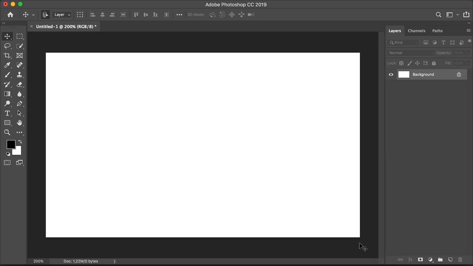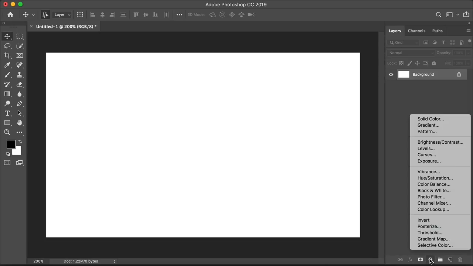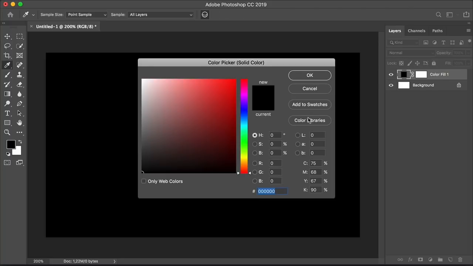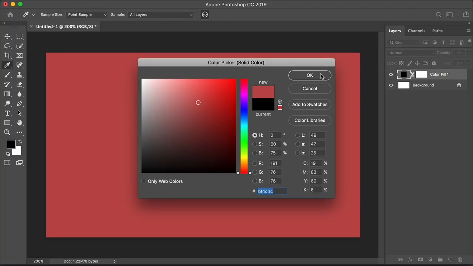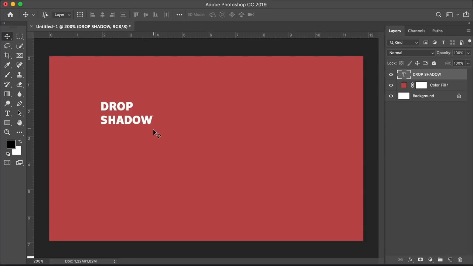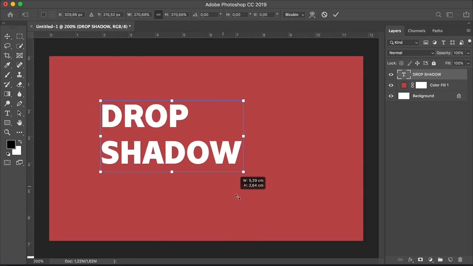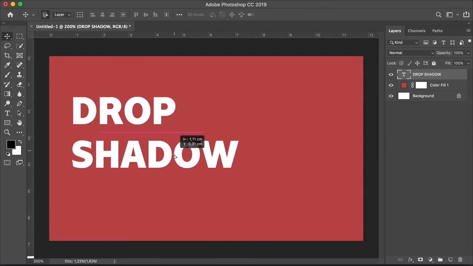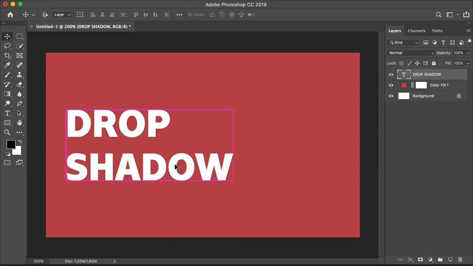I have a blank canvas here, and I will add a new solid color layer to make this a little bit more fun. So I'll pick this red, click OK, press T to add a new text, drop shadow, and press Command T to transform and drag from one of the corners. I will place this here to the left side so we can see the changes better.